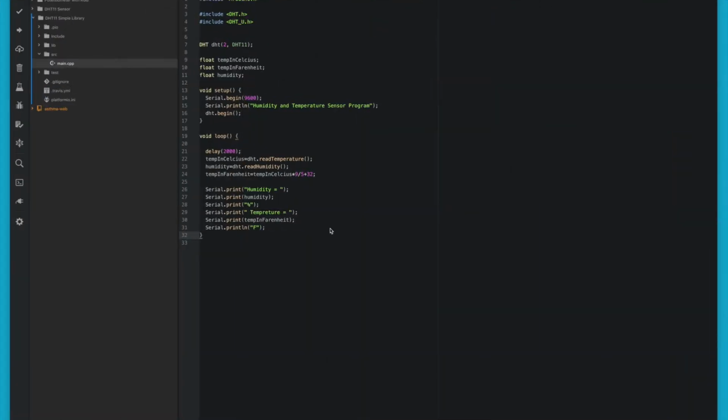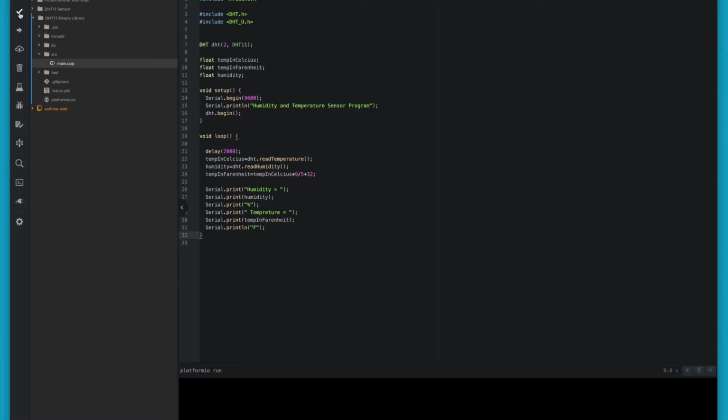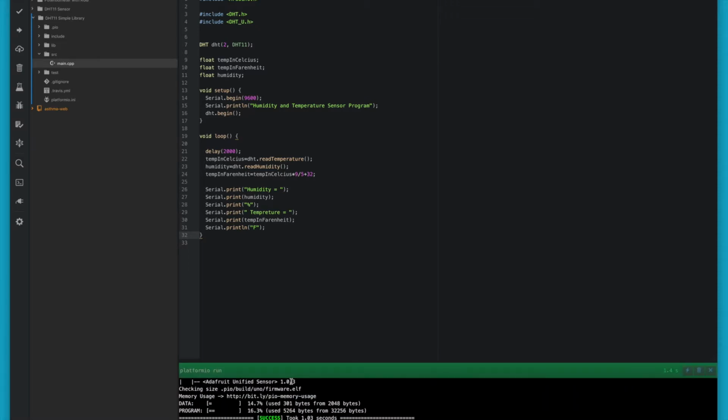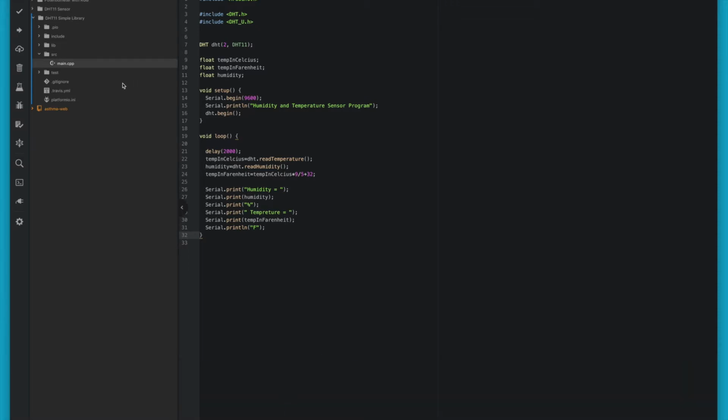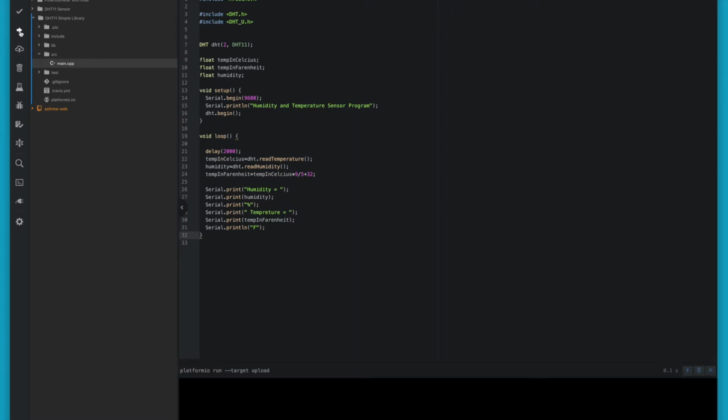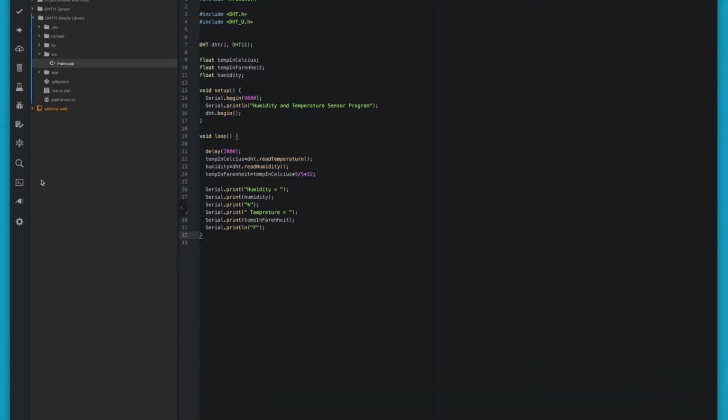So now we will test this out. So first we'll compile the program. So it's compiling. Great, it's a success. So now we'll upload the program to the board. And now, okay, it's successfully uploaded. So now let's pull up the serial monitor so it will show us the temperature and humidity.